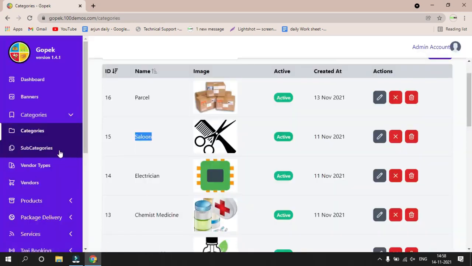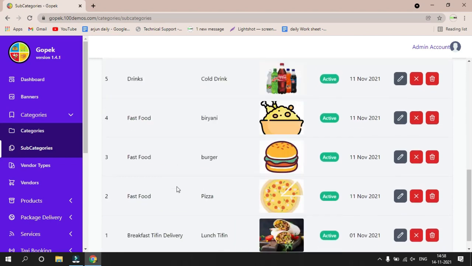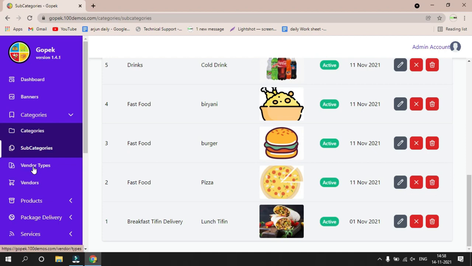From here you can create subcategory, like electrician is a main category, but an electrician is a repair person, he is a light repair person, or he is a fan repair person. This thing you can create from subcategories.